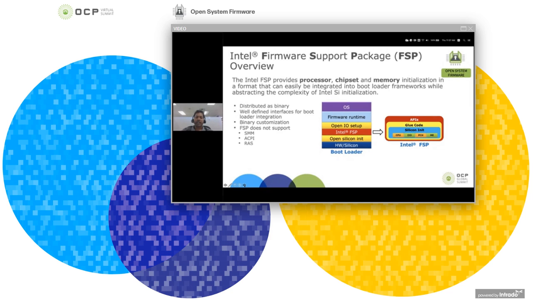So the firmware support package essentially gives you 3 different attributes of initialization: processor, specifically for multi-socket, that includes all the way up to 8-socket, chipset initialization, and memory initialization that can be easily integrated with the bootloaders using well-defined APIs. The FSP is distributed as a binary. You can use the APIs to integrate with the bootloader. You can customize the attributes that FSP exposes through binary customization.